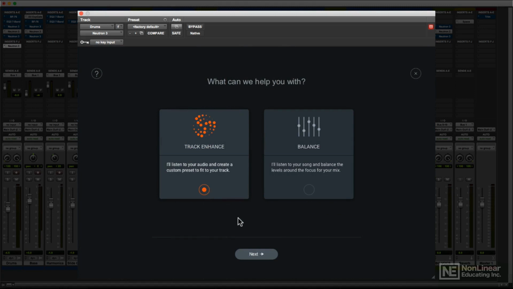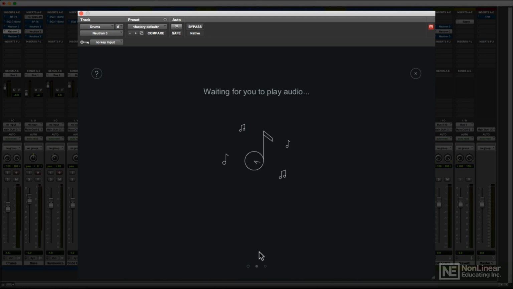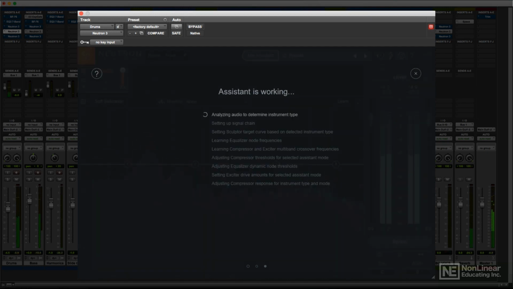When you click on the Track Enhance option, the first screen offers a few options for the user to guide Track Enhance to the type and degree of processing desired. I'll use the defaults for now and come back for a closer look. Clicking Next tells Neutron to begin analyzing the audio. Once you hit play, it takes several seconds to do this, and Track Enhance offers the results as a suggestion to get the mix started.